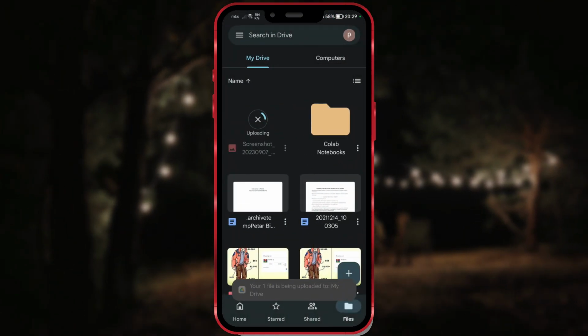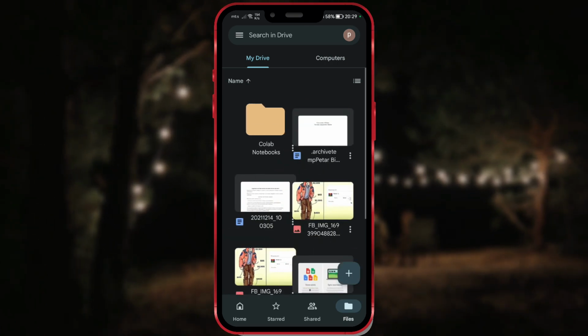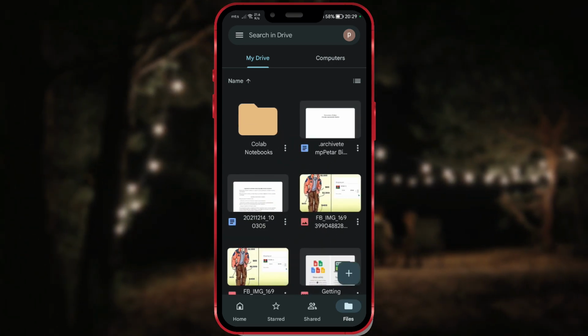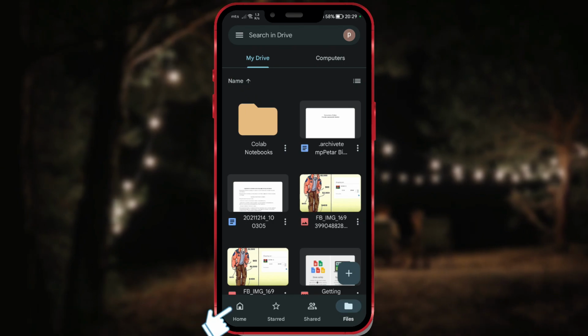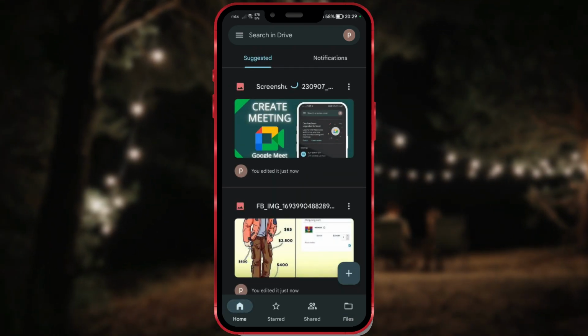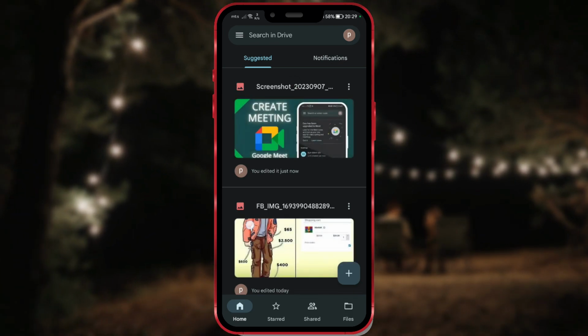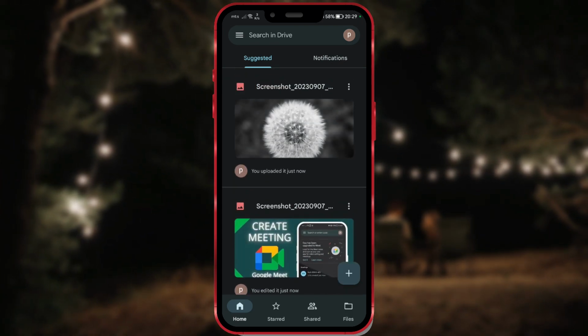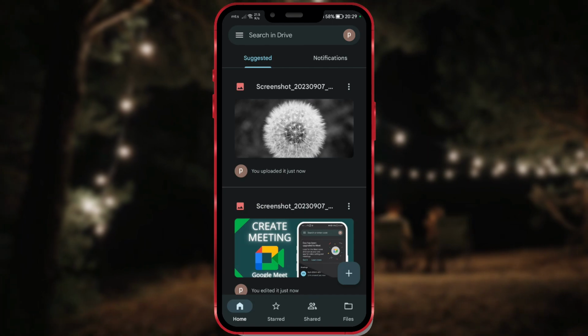Once you've done that, you need to wait a few seconds for the upload to complete. Click on Home option to find your file. Refresh the page. There is the picture we uploaded to Google Drive.